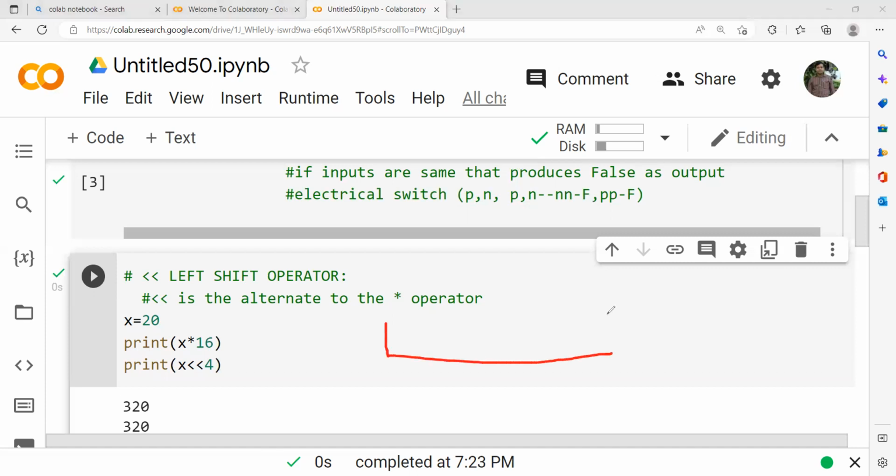I'll be taking the binary equivalent value of 20. Now 1 is the 16, 8 will be 0, 4 is 1, 16 plus 4 is 20, 2 is a 0, 1 is a 0. This is the equivalent binary value for 20.